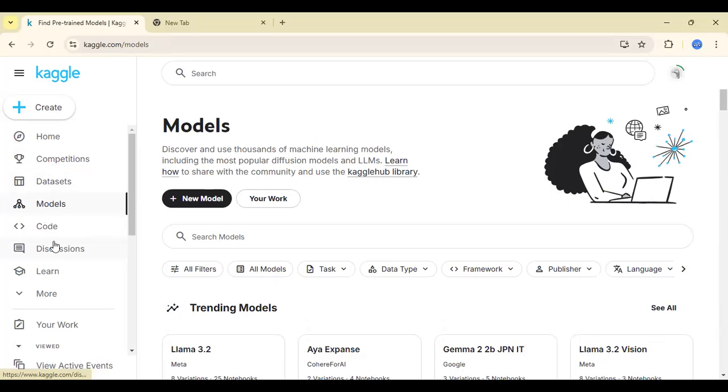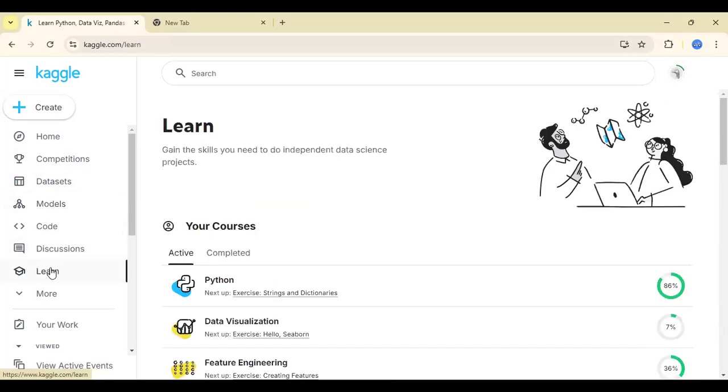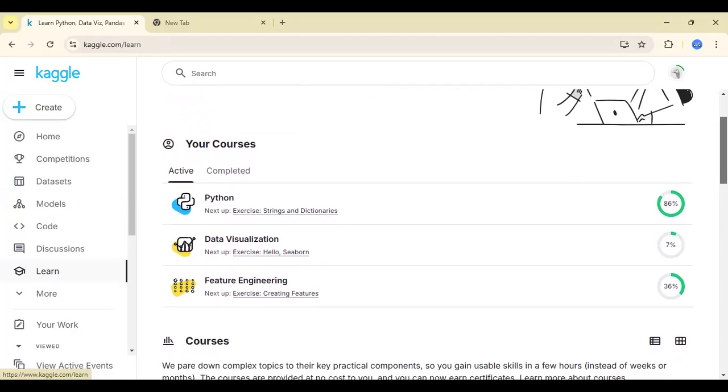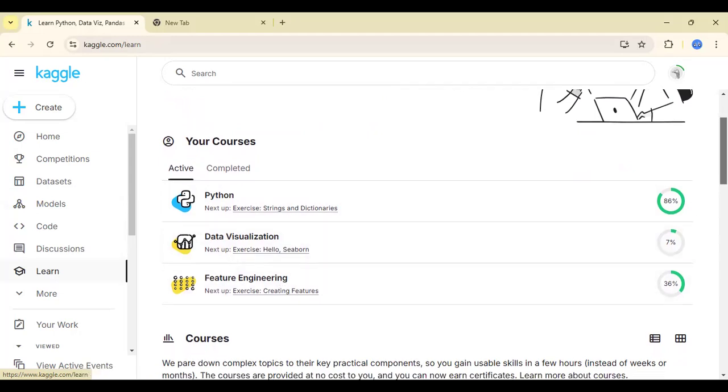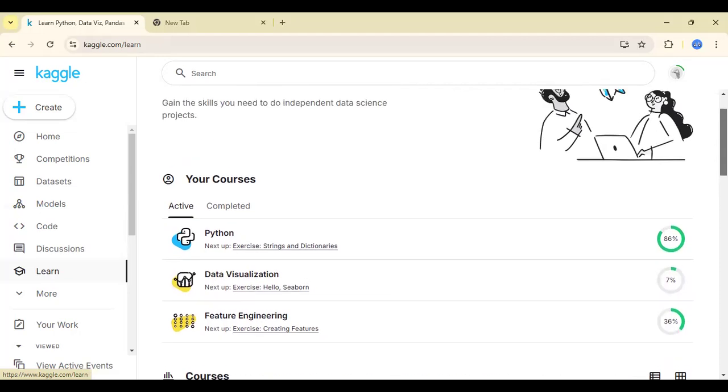So I want us to reach this learn. So if you want to learn, you go here to learn and you try to search for a specific course that you want to learn. Now, these are my ongoing courses. I have one on Python. It is 86% complete. I'm not done with it. I have one on data visualization with Seaborn. It is at 7%. I'm not done with it. Feature engineering at 6%. So I can finish this anytime I want.